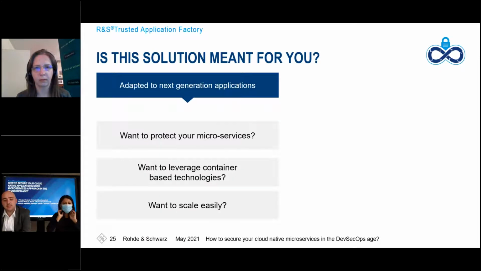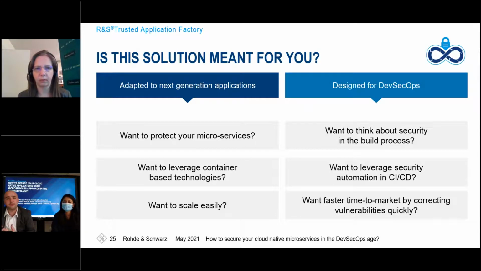We can see that there are really two pillars in Trusted Application Factory. The first one is adapted to next generation application, or adapted to cloud native application. So the main idea is that this product, Trusted Application Factory, is meant for this new environment to protect microservices, leveraging containers, for example, that need to really scale easily, both the application and the security solution associated to it. So this was the first pillar.